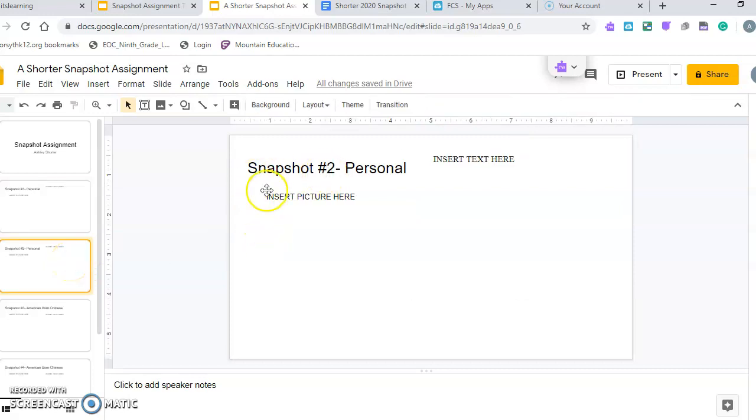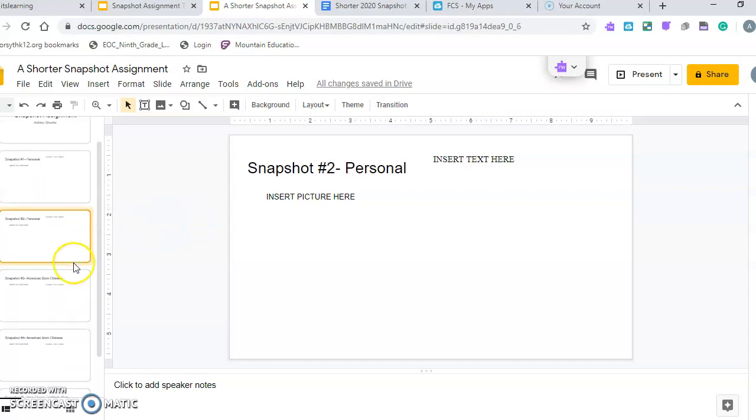You'll notice that the second slide on the template is also personal, so you need a second example for your personal snapshot. So this might be your driver's permit. This might be when you were a little kid and you fell off the monkey bars. So both of these would be personal examples.